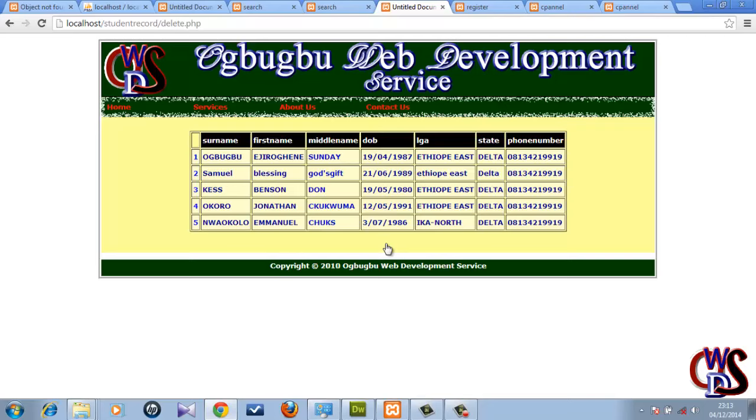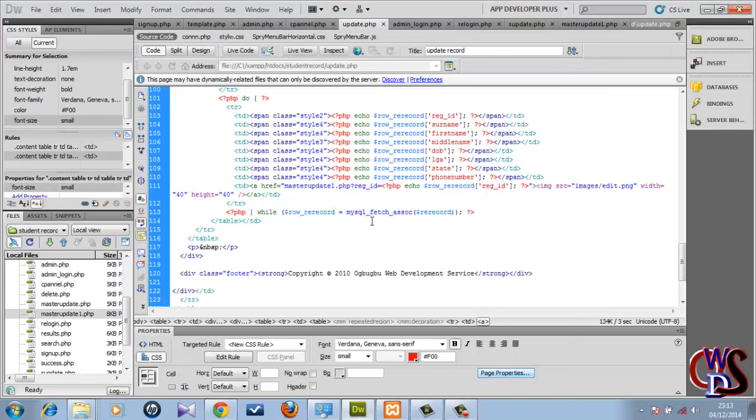So what do we do here? We need to add a delete sequence. It's almost the same thing with adding an update. So what we need to do right now is to go to this delete.php in our Dreamweaver. So let's move straight to Dreamweaver and locate our delete.php. So right now, let's locate it here.